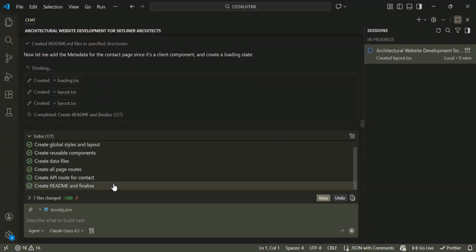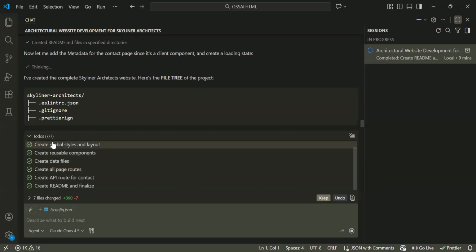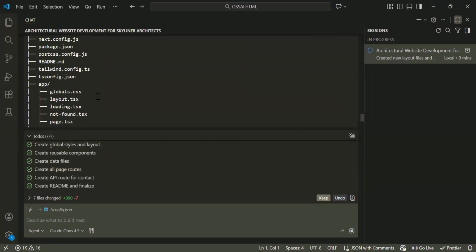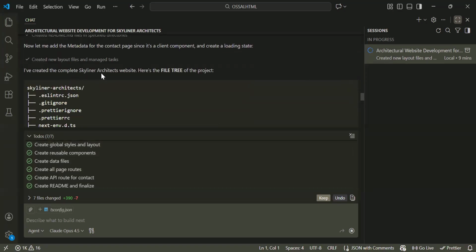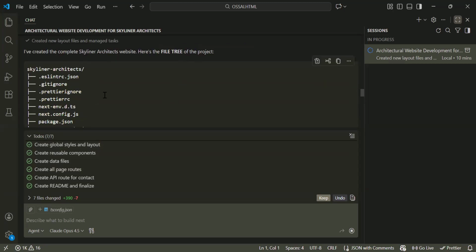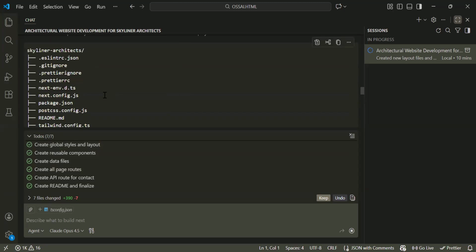Now we are done. Can you see? Now we are finally done. It has shown you I have created a complex Skyliner Architects website. Here is the file tree. This is everything we have on Skyliner.